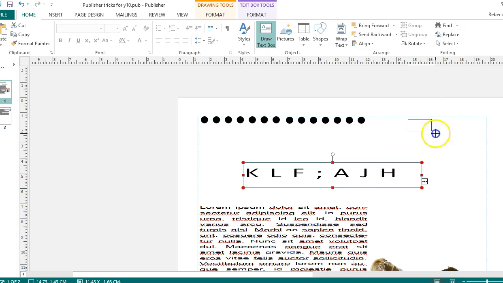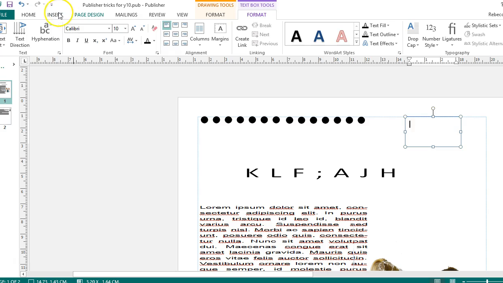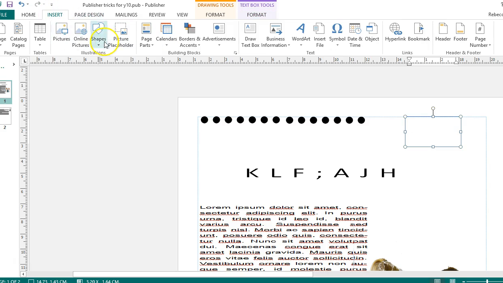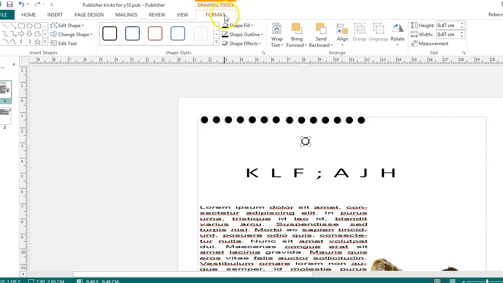I could just make a text box and then it might let me, although that's kind of annoying. If you want to insert shapes, grab the little circle, make a dot, color it in using your drawing tools, shape fill black, and then Control C, Control V to copy and paste, and you can nudge using the keys and shift it to where you want it to be.